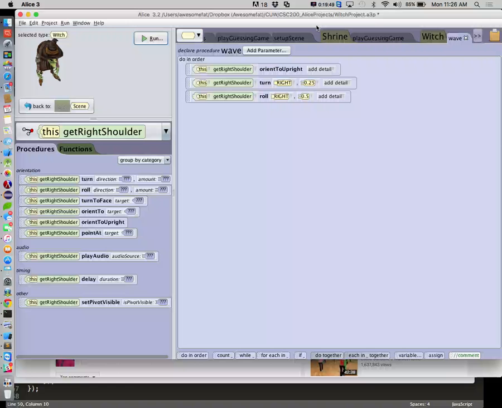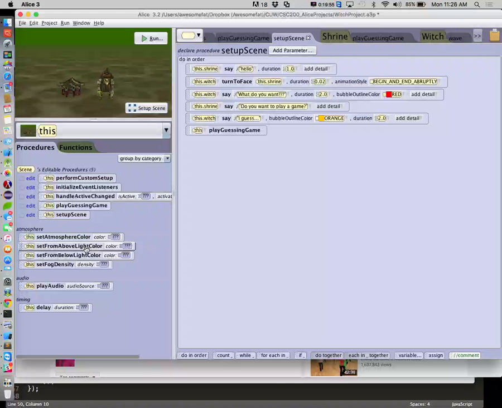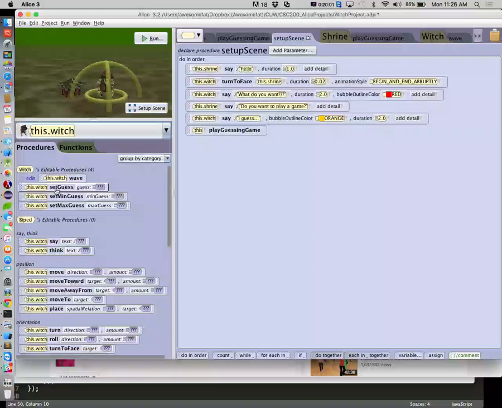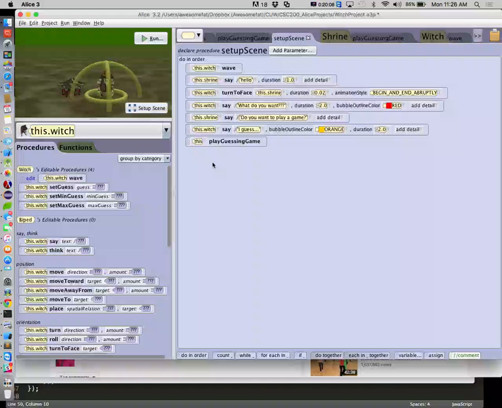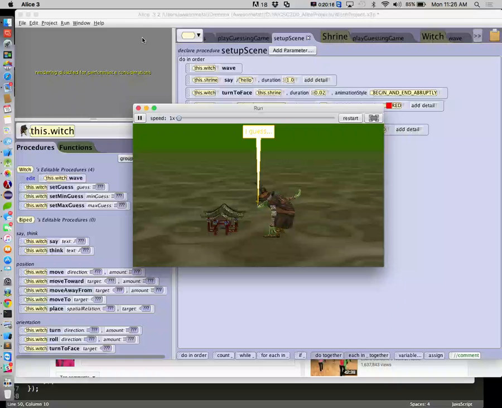So right at the beginning of our scene, in our setup scene, we're going to go ahead and click on our witch, who should now have a wave function. We'll put that first. Not as bad as it could have been, I suppose. It almost looked like a partial wave there for a second.